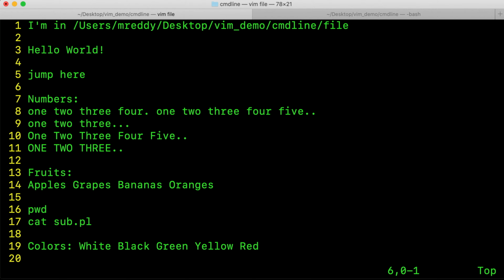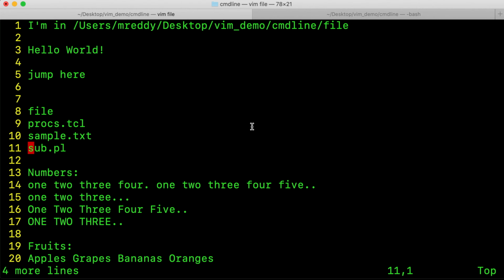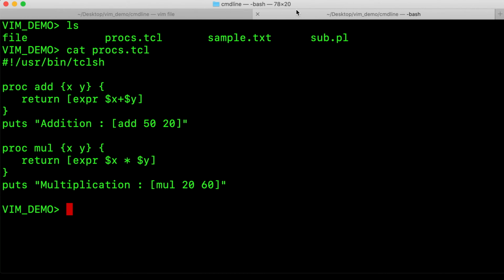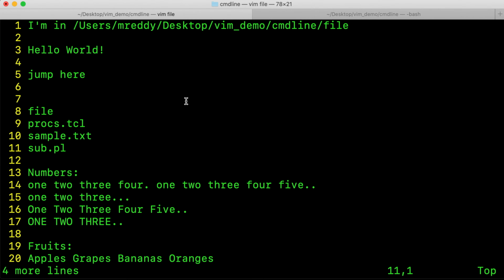We can also read the output of a shell command into the file. Let me put my cursor over here. I want to read the list of files into my current file. So I hit r to read, bang to execute the shell command, which is ls. Now you see 4 files are being pasted into my file. So my current directory has these 4 files.